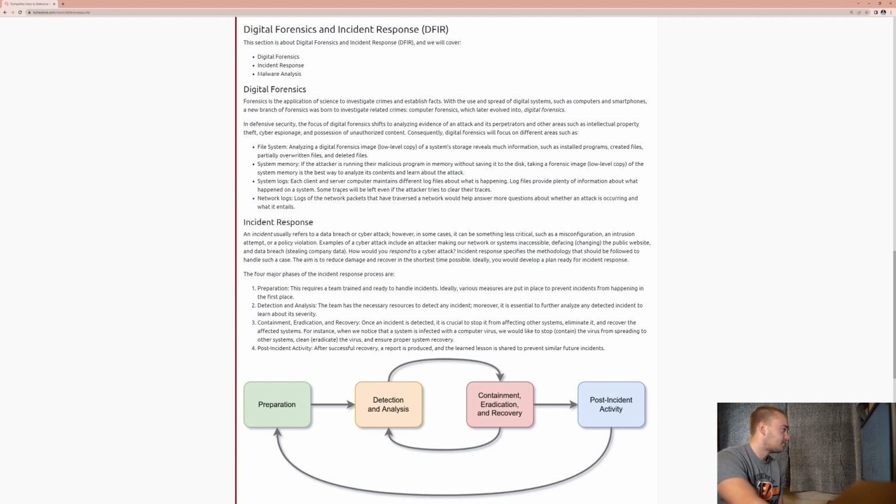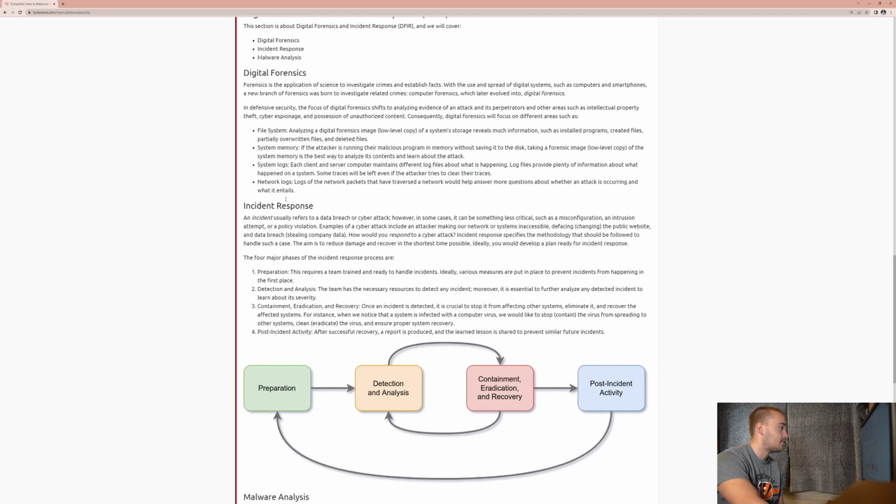System logs. Each client and server computer maintains log files about what is happening. Log files provide plenty of information about what happened on a system. Some traces will be left even if the attacker tries to clear their traces. Network logs. Logs of the network packets that have traversed a network would help answer more questions about whether an attack is occurring and what it entails.